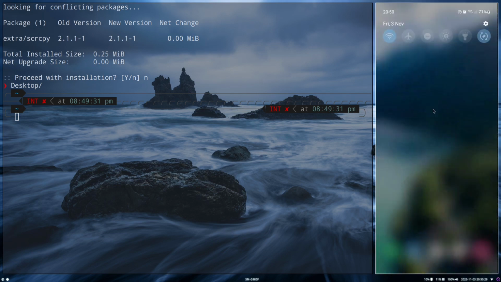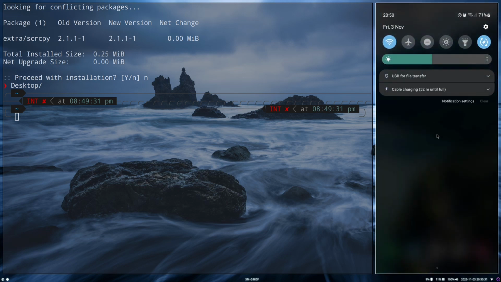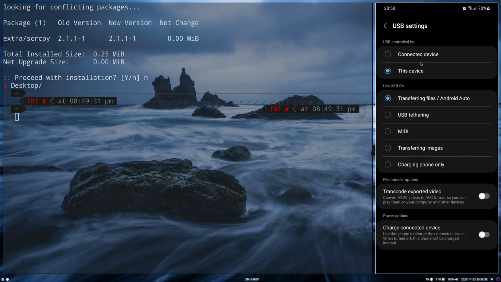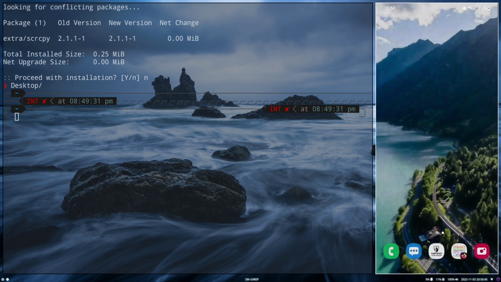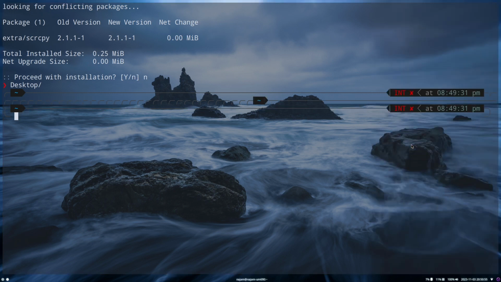There is another thing I need to mention. You need to make sure it's on USB for file transfer. You can try different options, but I've got it on this and it seems to be working. The other thing is, as you notice, there is blockiness. Now I'm going to unplug my phone, which will disconnect it, and plug it back in.